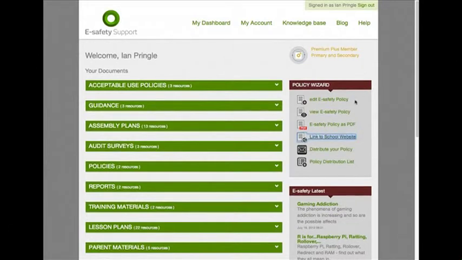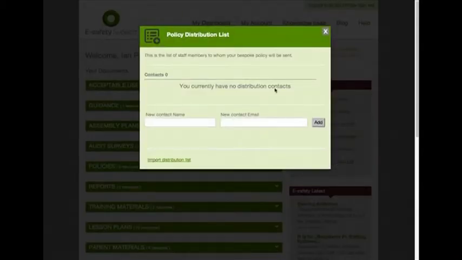The other part of this obviously is allowing the system to distribute your policy for you. We have another couple of options here. This is the policy distribution list builder, which allows you to add names of staff for whom the policy should be sent. We can enter the names here and enter that list. There's also an option to import a distribution list from a CSV file, for instance, but I'll cover that in a different video.